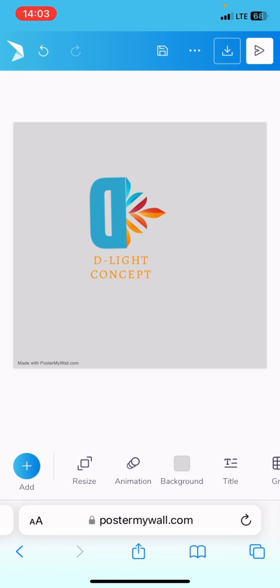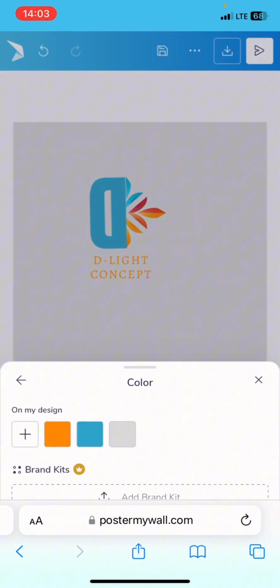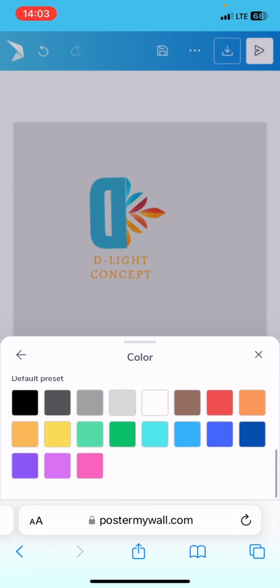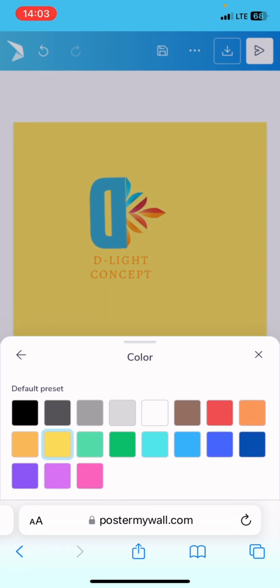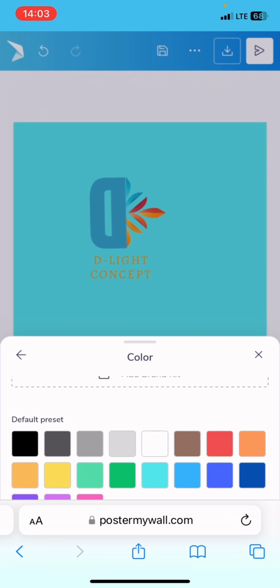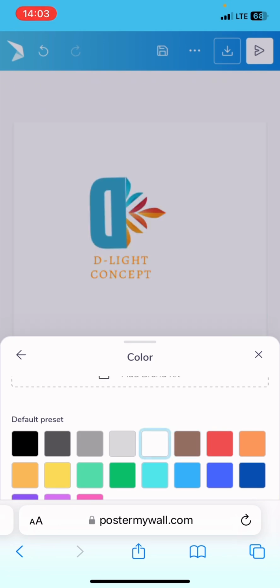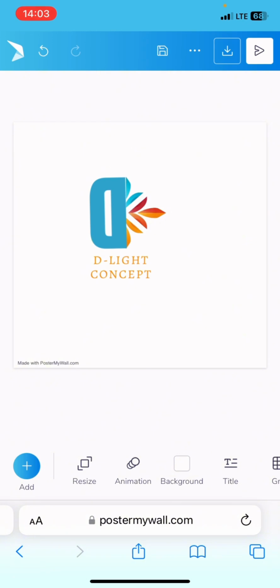So you can decide to change the background. Just click on the empty space in order to select the background, and you click on background. From background, you can decide to change the color to whatever you wish. You want to change to yellow, you want to change to any color, you can, but we're changing it to white. So that is it. Easily you've been able to create a logo design without any stress.